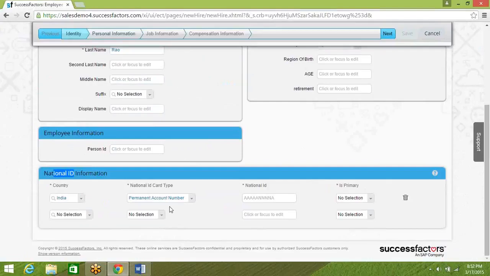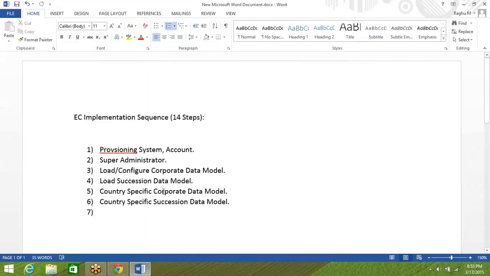Raghu, in terms of Employee Central, what steps do we take in provisioning system? I just missed out. No, you haven't missed anything. We didn't discuss that particular part yet, Shweta. We will be doing that going forward. But I am just talking about the 14-step implementation sequence with respect to your Employee Central module, to better understand.